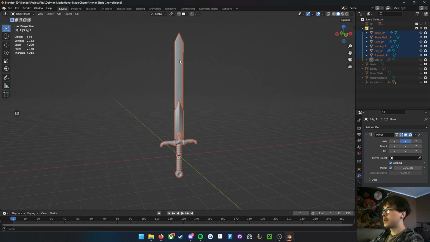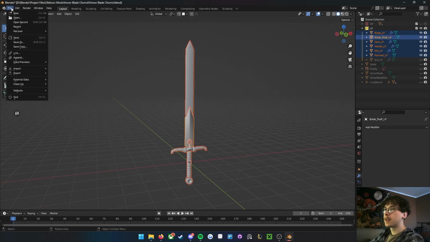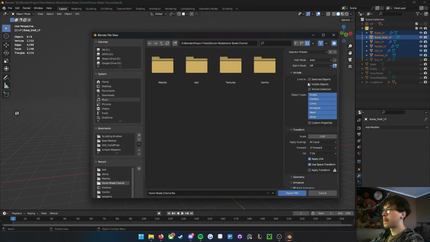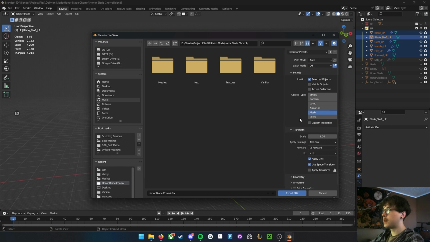So low poly sword, we'll grab the whole thing, select a piece of it, and then we'll click File, Export, FBX, and then I have an operator preset. I'll show you how to set it up. So limit to selected objects. We only want the mesh, and then you can turn off bake animation. It just stores extra data that we don't need. And then you can come up here.